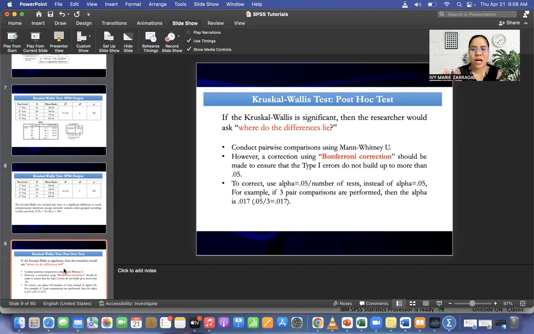So 3 pairs lang siya. So in case that we use 0.05 level of significance, i-divide lang natin siya doon sa number of pairs na meron tayo doon sa study natin. So 0.05 over 3, then we will now use the new alpha level, which is 0.017. So from 0.05, bumaba siya to 0.017.